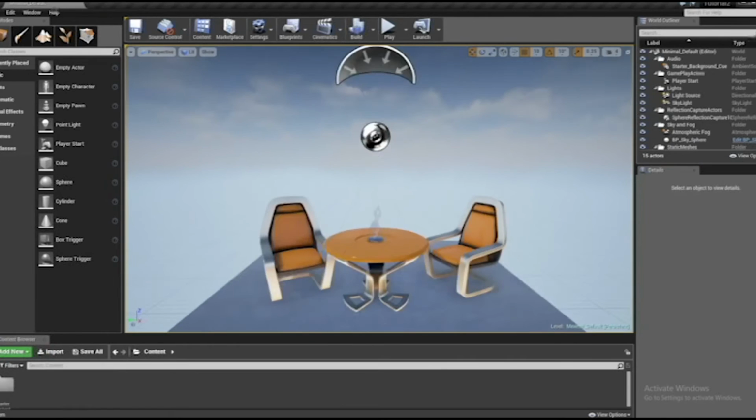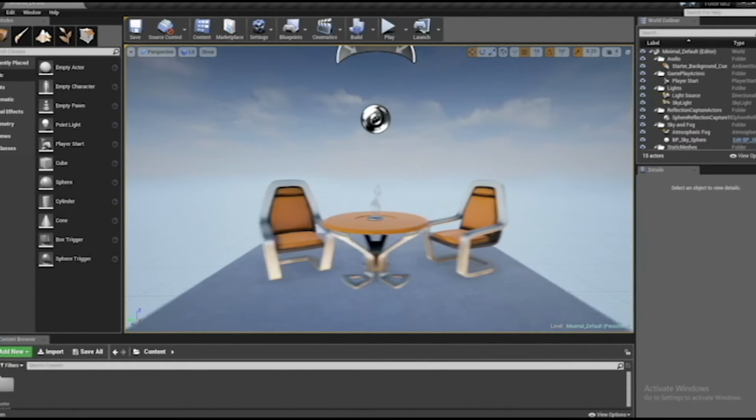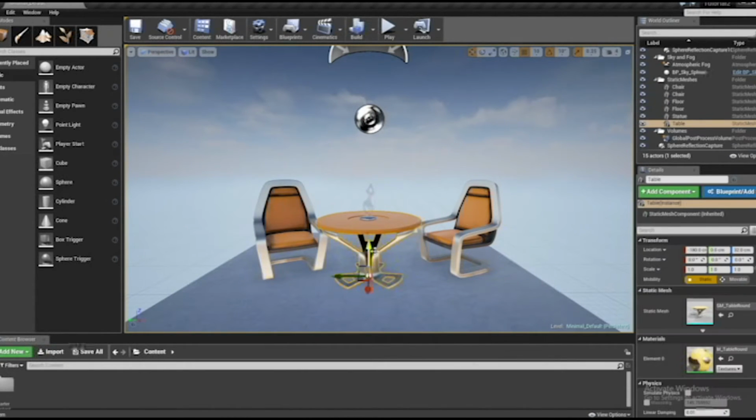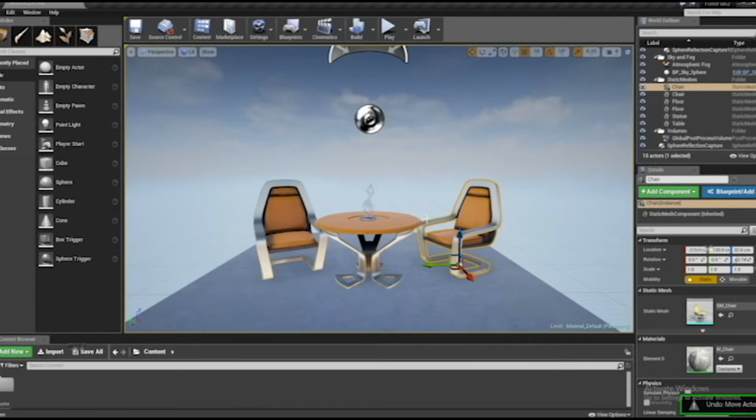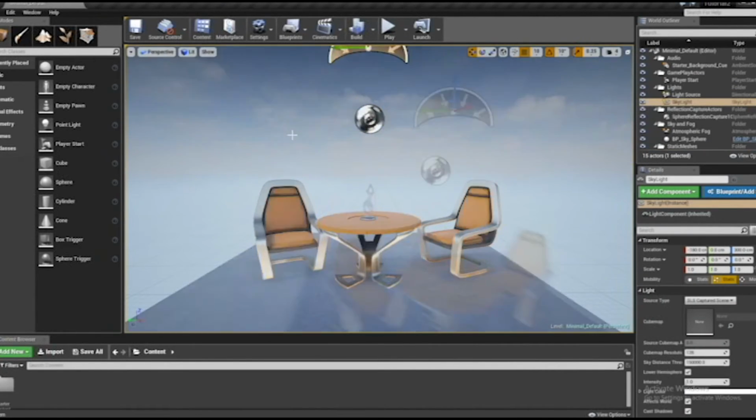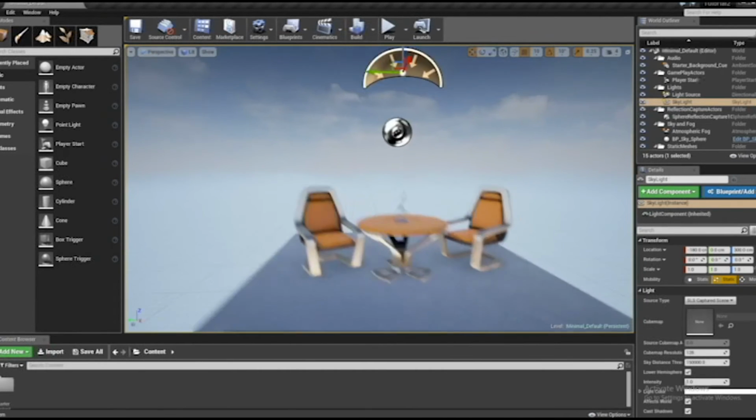Okay, so probably the first question you want to ask or get answered is, what am I looking at? Well, this is just the starter scene, with some sample objects you can move around. Okay, and all of the items that you put in a scene here can be moved around.